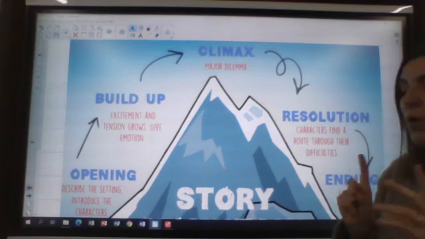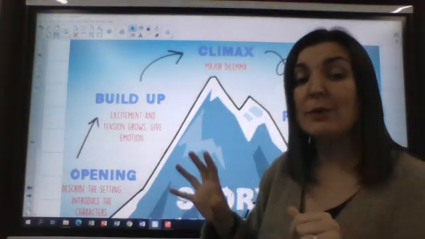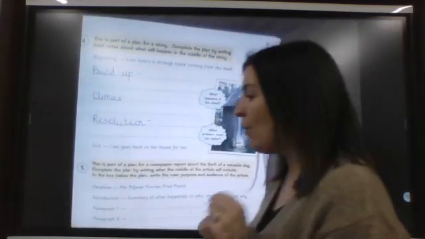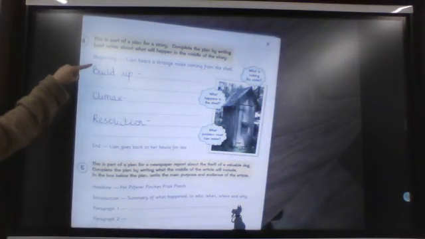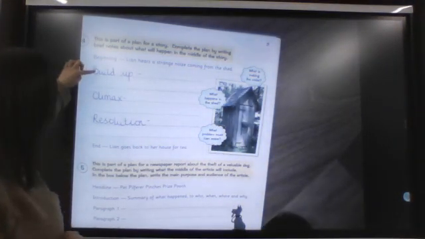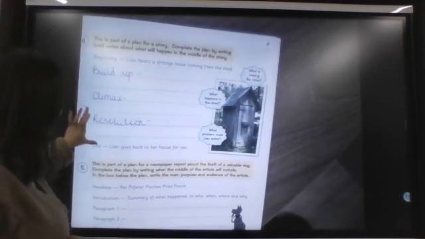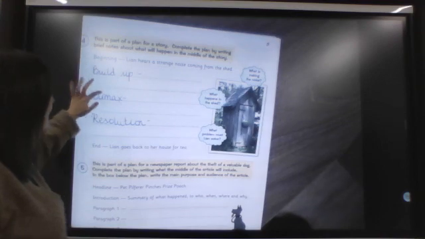Okay, so what I want you to do now is I want you to go to your book. I'm going to put the story mountain back up. Now, what I would do is in the book, do a little bit like I did. I'd write down build up, climax, and resolution, because you've got the beginning and the end. So build up, climax, resolution.